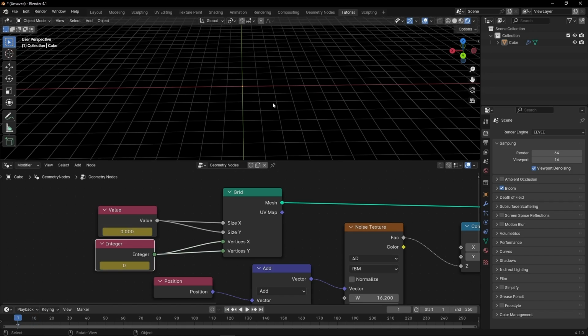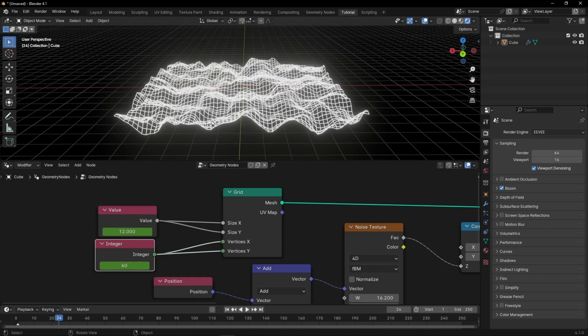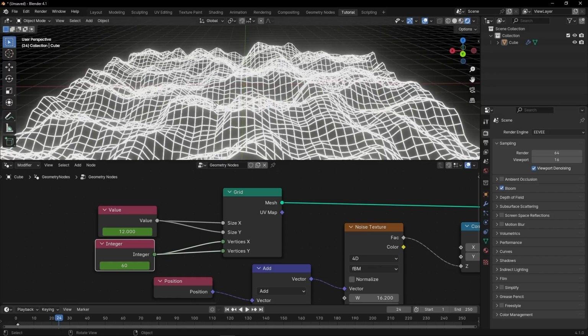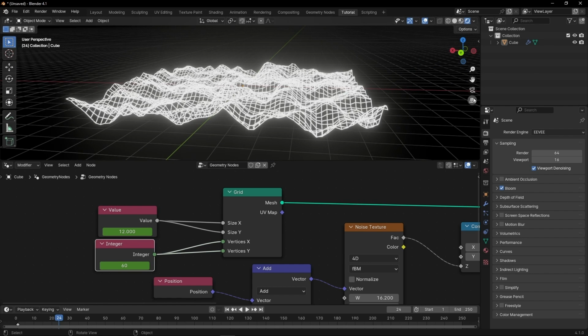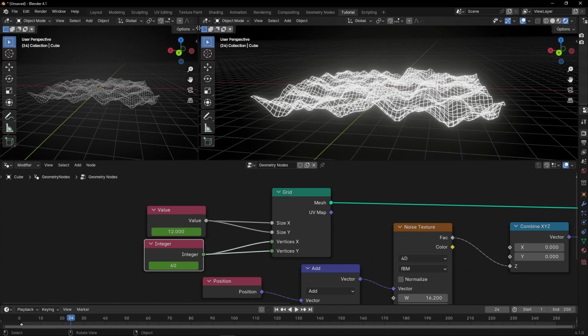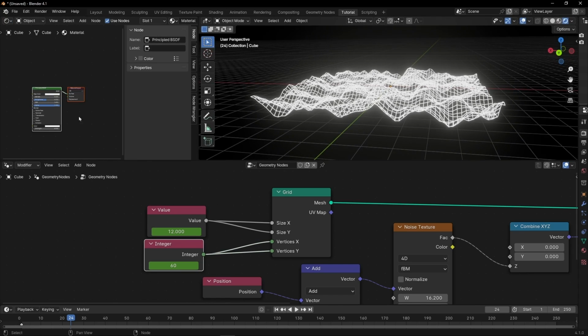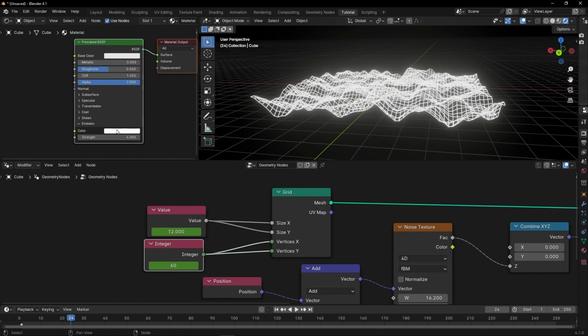Okay, so we have this. Now if we want to change the color of this, for example, to have a gradient, so the higher parts have a different color and the lower parts another color, what we can do, I'm going to hide this panel, is to go here, open the shader editor, let's press N to hide this, and we need to play with this color, remember.